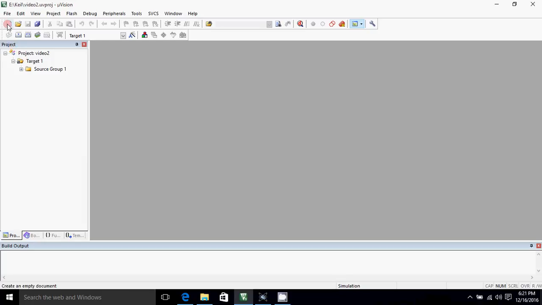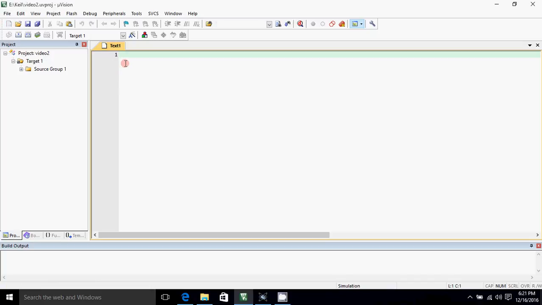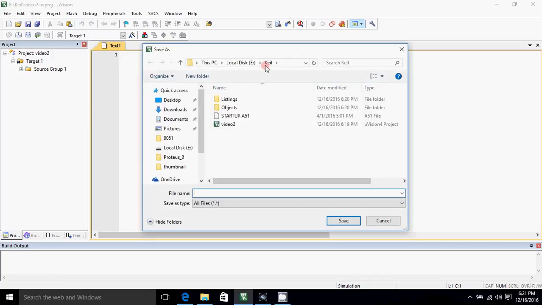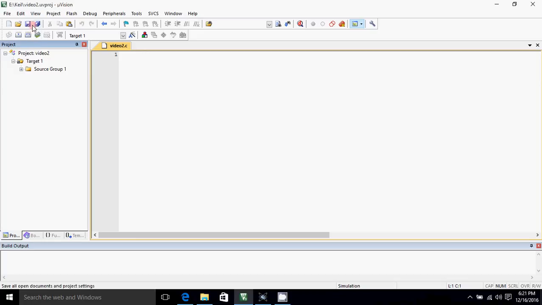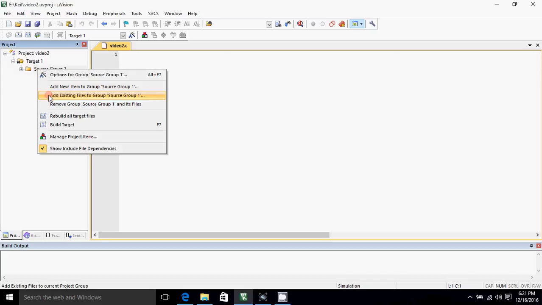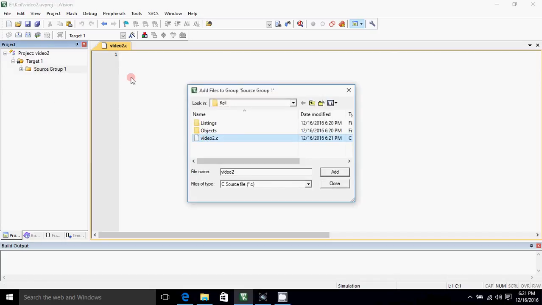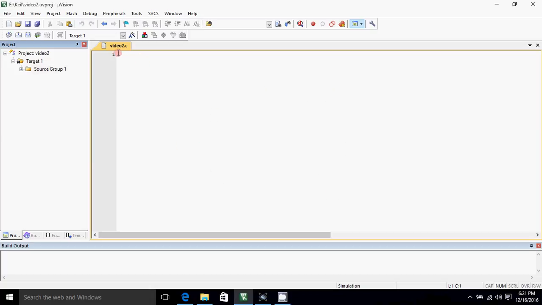Now this is for new file, open file and save. So I've created a new file. Then I'll go on save. I'm in this Keil folder. I'll save this as video2.c. Now I'll click on source group, add existing file, and I'll select this video 2 file. So whatever program I write in the video2.c file, we'll see the output in Keil and simulation in Proteus.